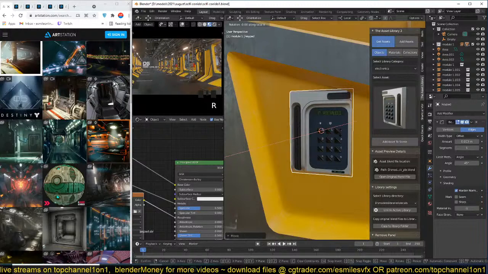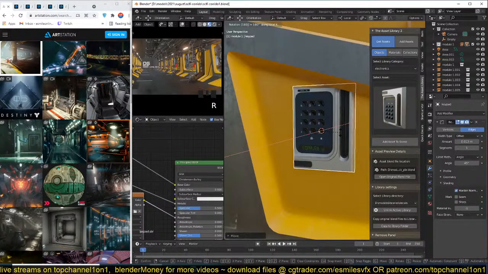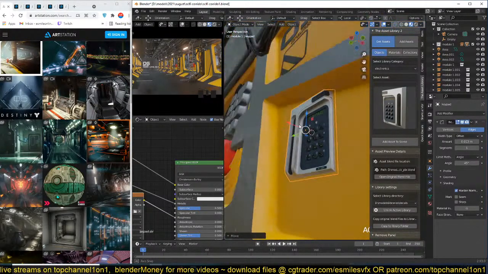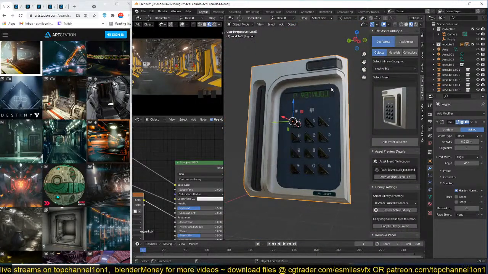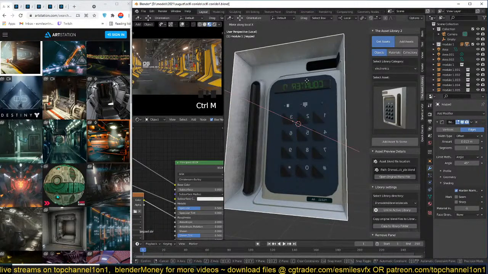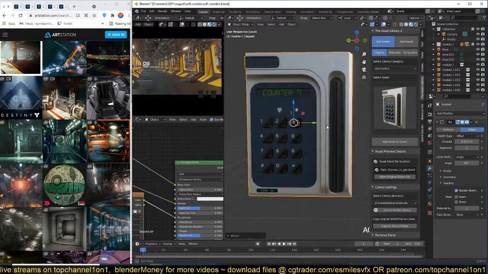Rotate Y 180. This looks a bit flipped. I don't know why. Okay, this just mirrored. You just need it to be like that.